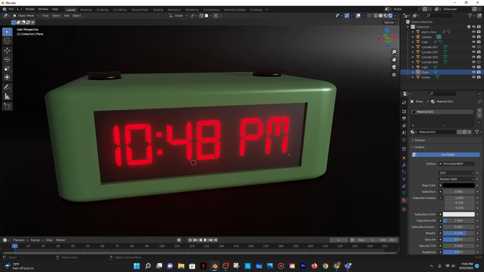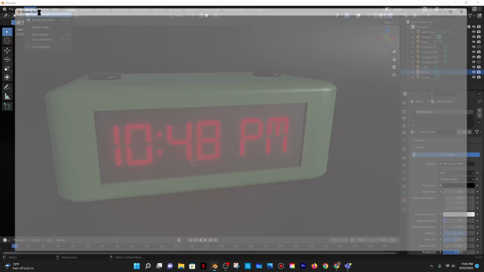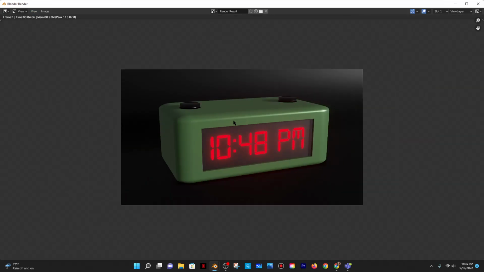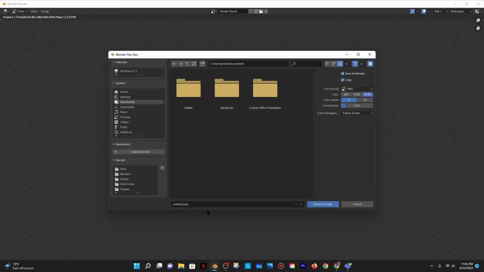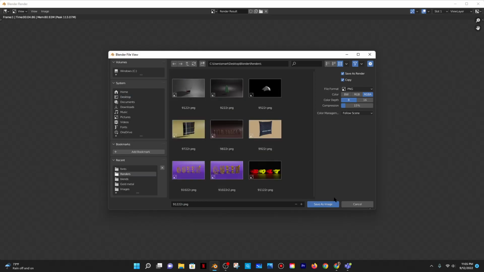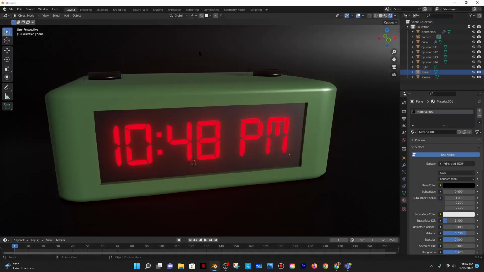So I'm just going to click on render image, and then it should render that image, or whatever view I set it to, and that's what it's going to look like. And now I'm just going to click on Image and then Save As, and I'm going to save it as today's date, and then R, and then render, save as image, and that's it for today.